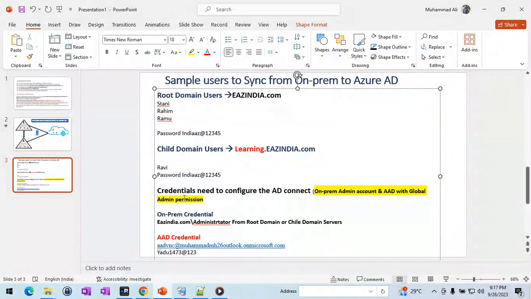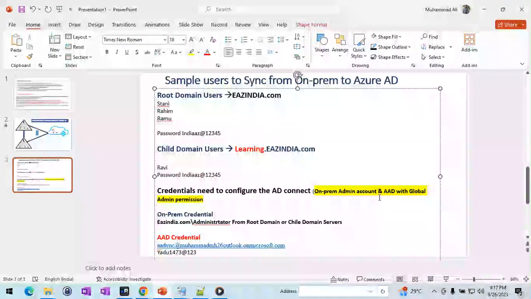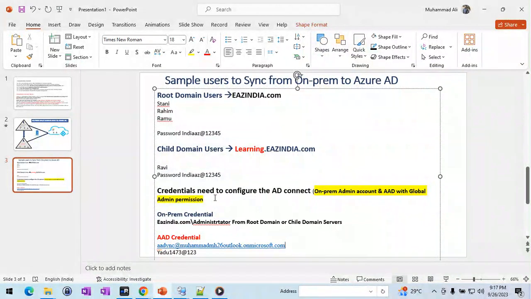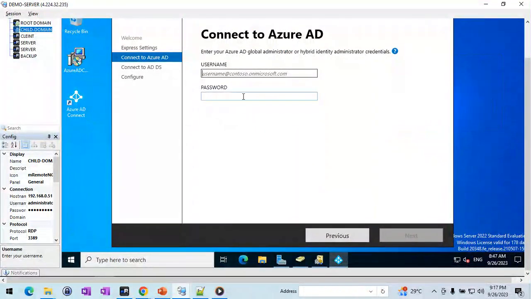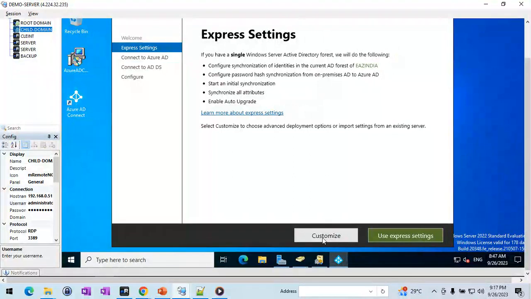Next, you can see the credentials needed to configure Azure AD Connect. You need an on-prem admin account and an Azure AD account with global admin permission. First it's asking for Azure Active Directory, then you have to provide the on-premises Active Directory. I'll also show you how to customize.